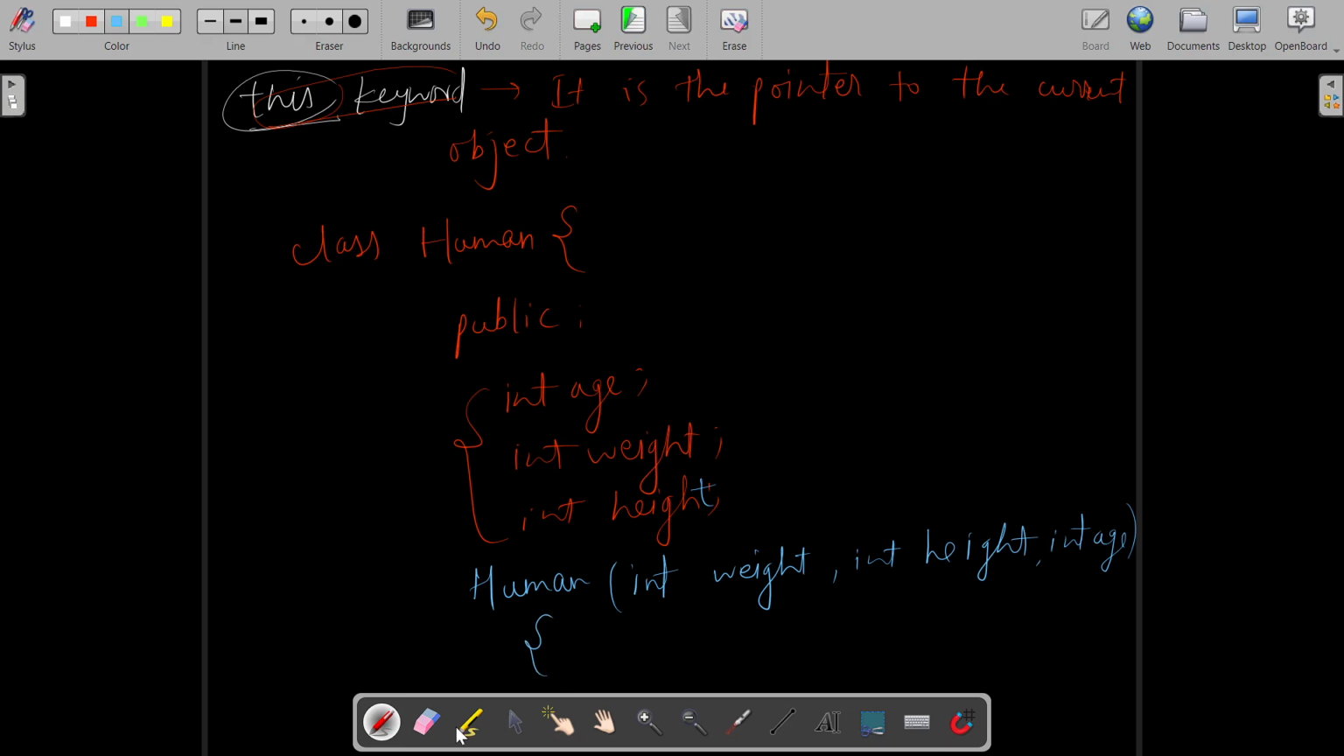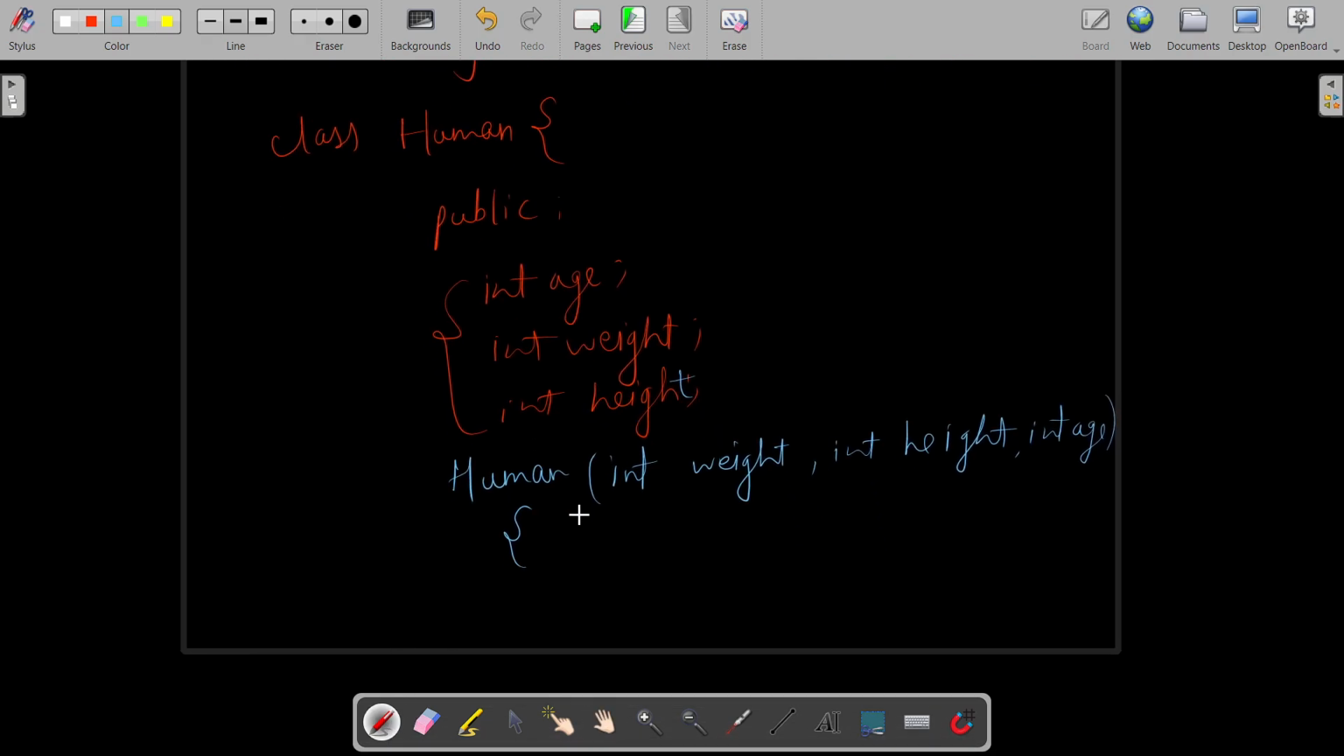In this case, the this keyword can be used to denote the data members which we have defined as the properties of the object. So how do we use the this keyword? We write this, and then we use the arrow operator. So this is the arrow operator, and to represent age we write this arrow age, and then we assign it the value age.